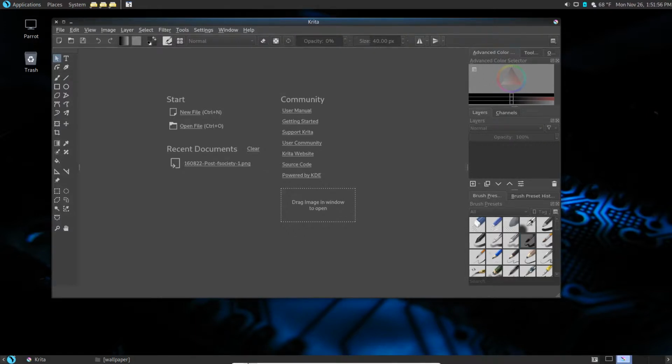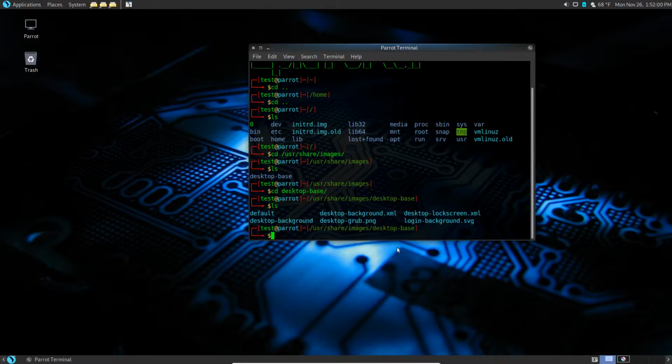Getting back to our terminal. I apologize for that. Let's copy the image we need to work with first. So we're going to do sudo cp for copy. So that's super user do copy. Then we're going to tell it what file to copy, and we're going to go with desktop grub PNG. And we are going to copy it to home.